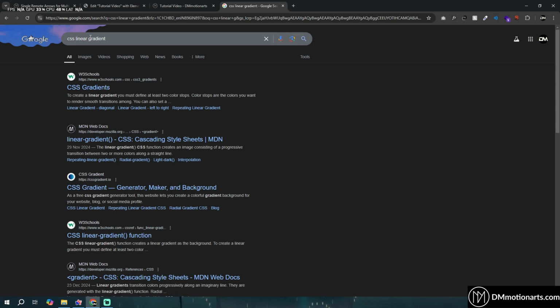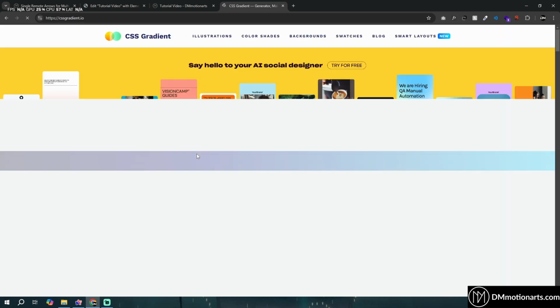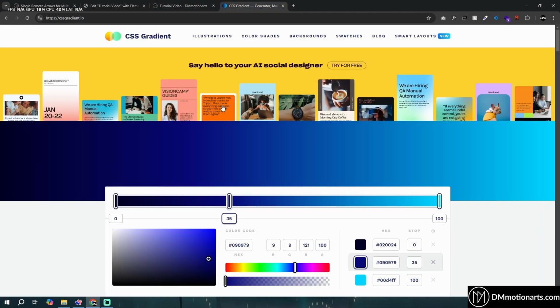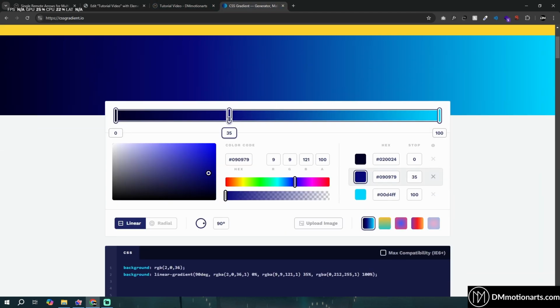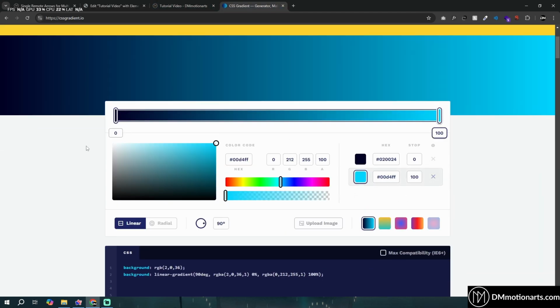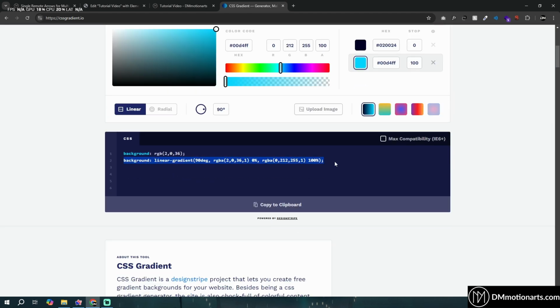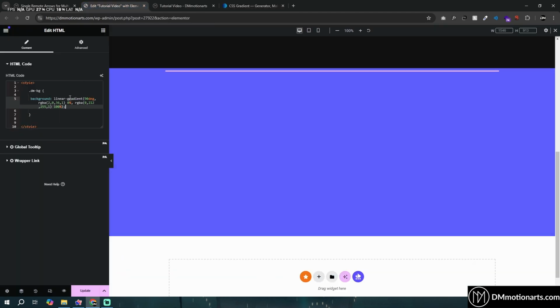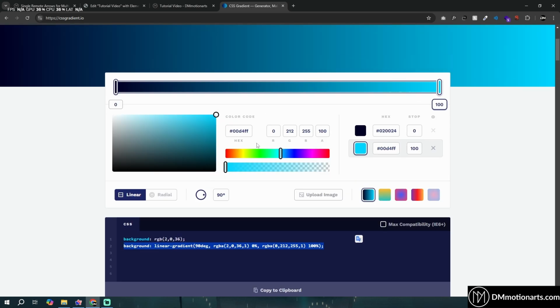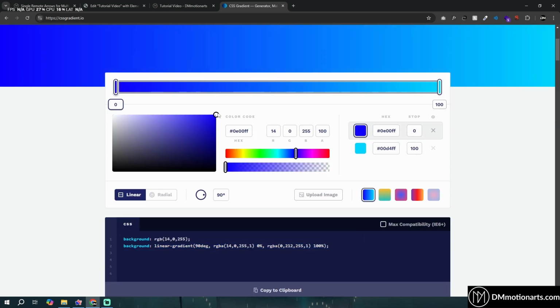If you search for CSS linear gradient, this site shows up, cssgradient.io, and here's what I'm going to do. I'm just going to remove this one, which is the middle one. This one basically allows you to create a linear gradient. So let's say if I copy paste here, this one has a linear gradient just as we are seeing in here. Let's make this blue.